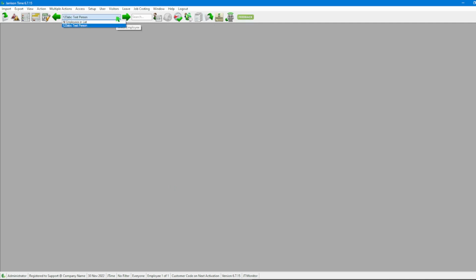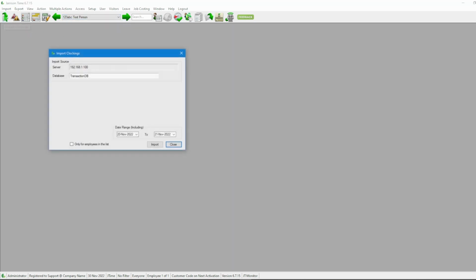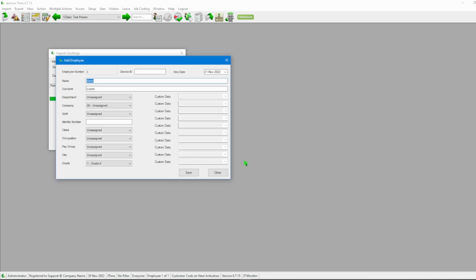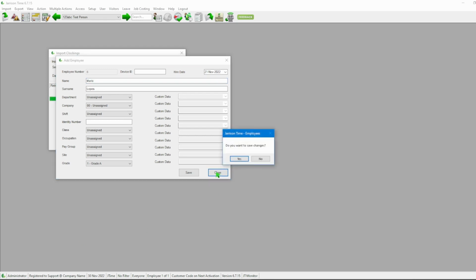So first of all, we'll see that there are no employees. So what we'll do is then go to the manual import option and then click on import. Once we click on import, a pop-up will come up telling us that this employee needs to be added. So we're going to say yes, and we can then manually import all of the actual data that we want to add for this employee. Should we not want to do it manually each time, we can then just say close here.